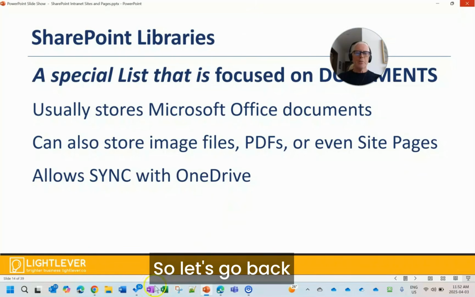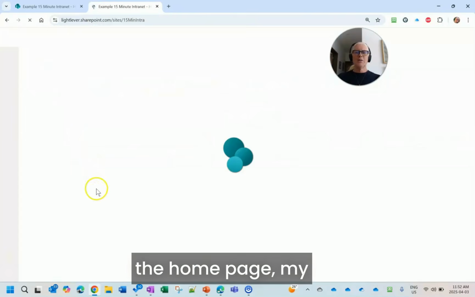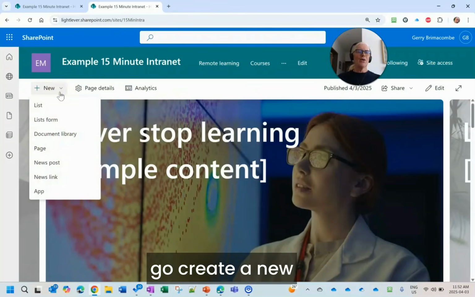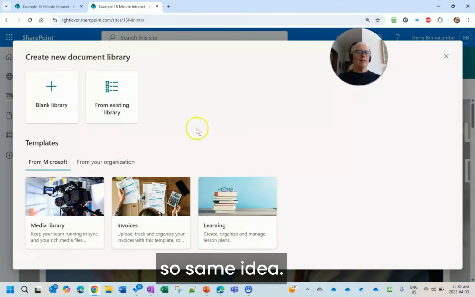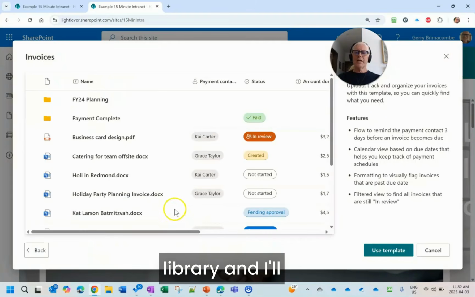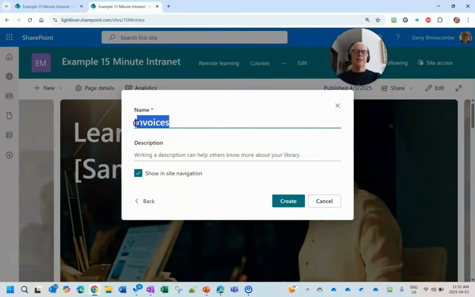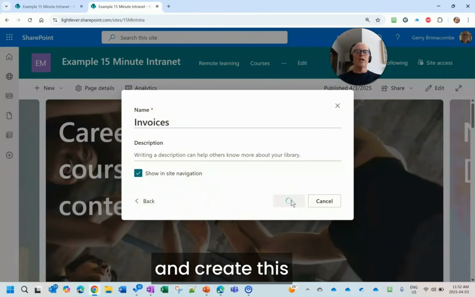So let's go back to SharePoint here and notice that I can create, let me go back to the home page, my intranet home page. So lovely, just really loving that teal. Now I'm going to go create a new document library. Oh, okay. So same idea. There's a few templates here. And I'm going to use the invoices library, and I'll use this template, and I'm going to call it, yeah, let's call it invoices, fine. Go in site navigation. I'm going to go ahead and create this invoices library.